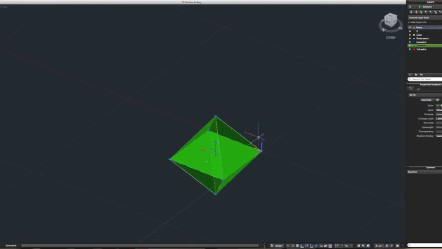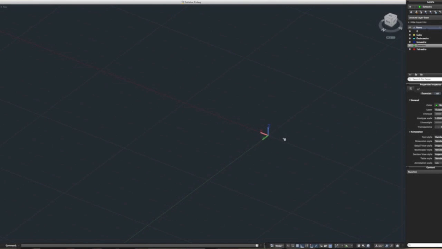Let me get rid of this example. So as you can see, my layers are already set up here. To get started, let's start with a 3D face, and we must mark its coordinates. Start with 0,0, 1,0, 1,1, and 0,1, and there we have it, our first face.